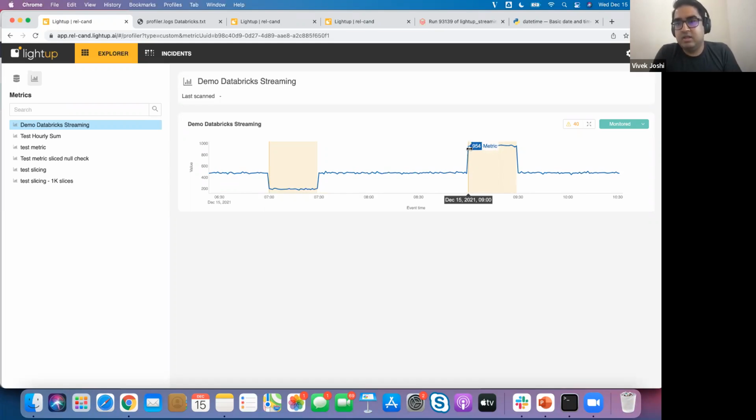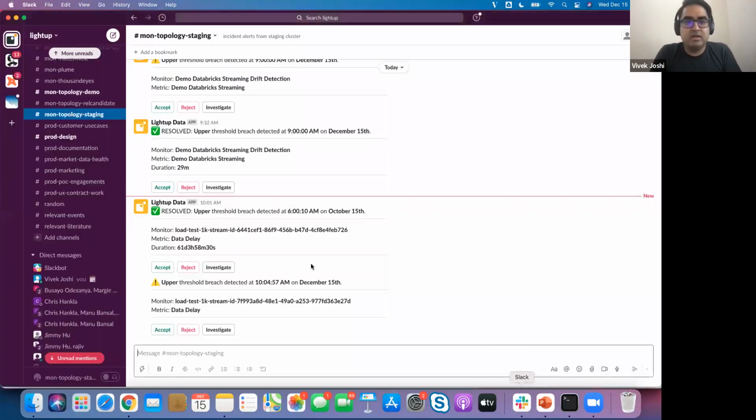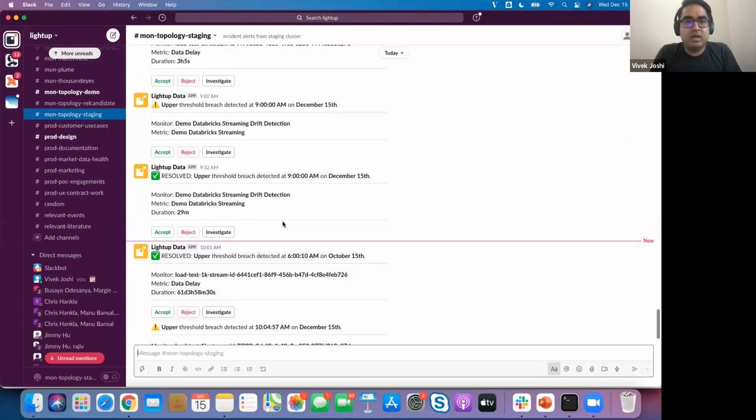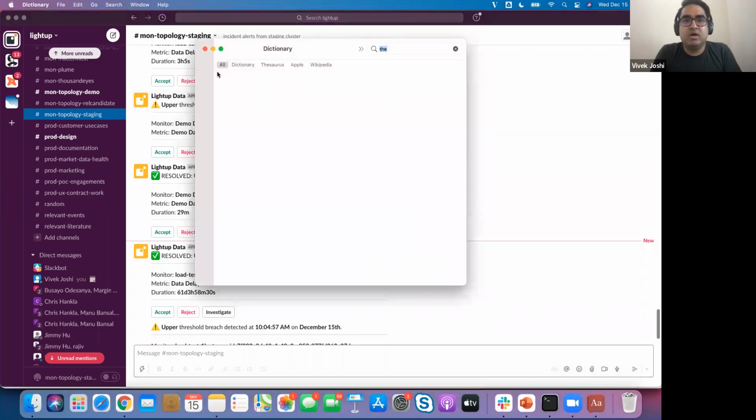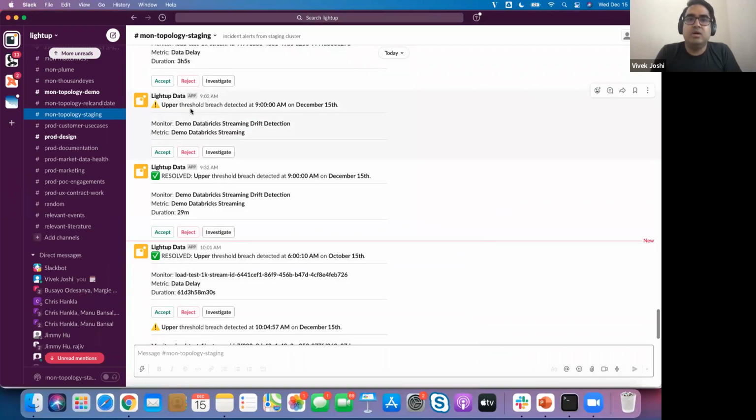See this incident that happened at 9 a.m. Based on our settings, the earliest that we would detect is in 2 minutes. And if I look at the Slack alerts that the system generated, you will see that at 9:02, I got a message that my demo Databricks streaming drift detection saw an upper threshold breach. So this is the spike. And when it resolved at 9:30, I will get a message at 9:32. So it's running very, very fast.